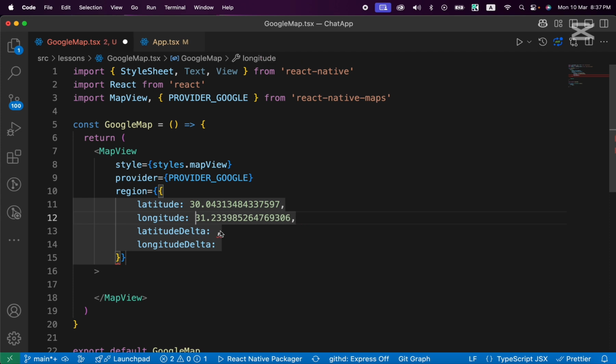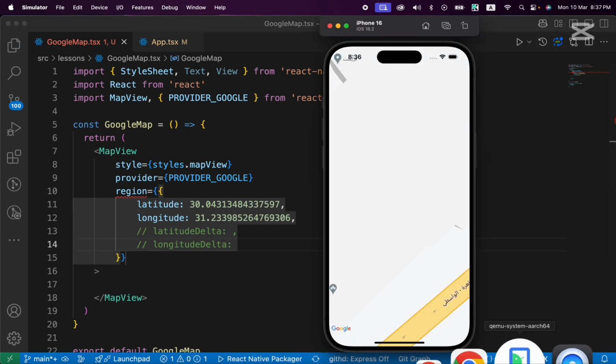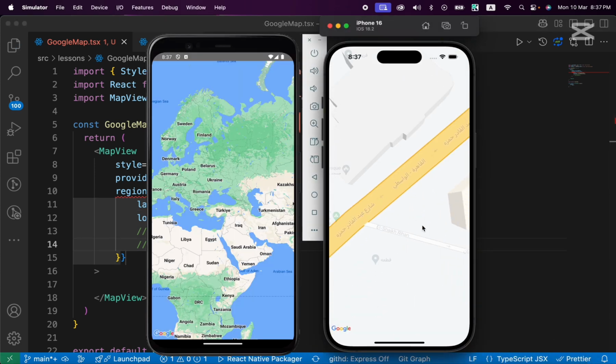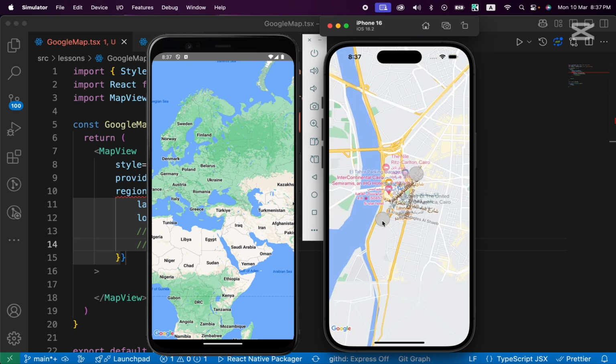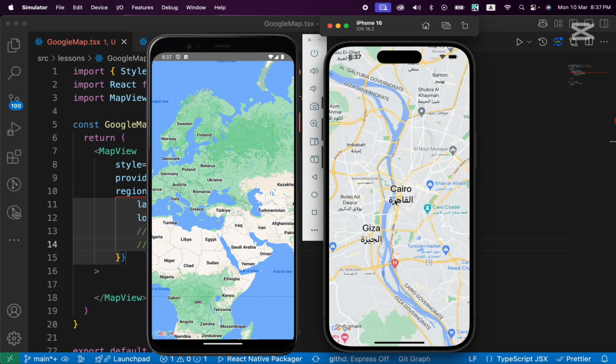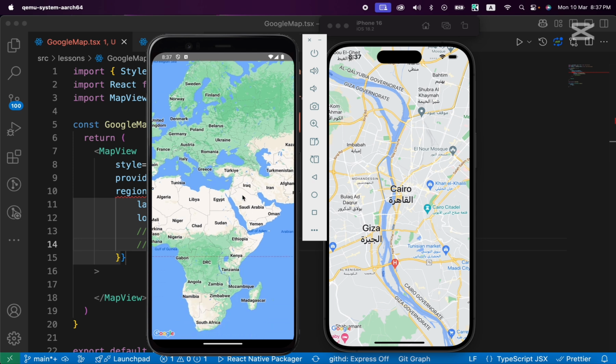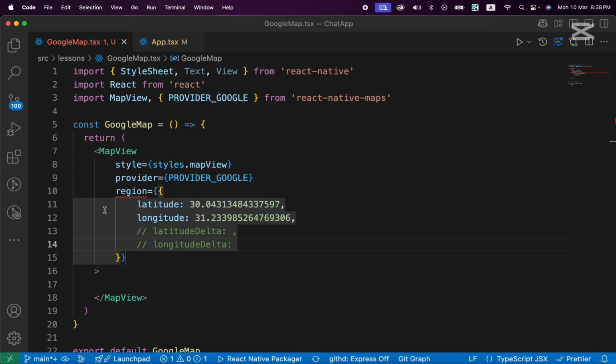Okay, let's comment those two values for now, the delta, and press save to see. Now look, if you see here, we got here the latitude and longitude of Cairo. Look, of Cairo. I don't know why it didn't work in Android. Maybe because I add the delta first. For this delta, this is to control the zoom level of the map.